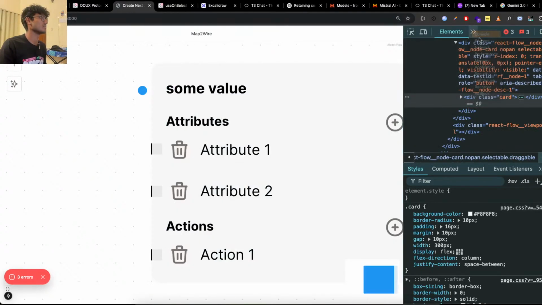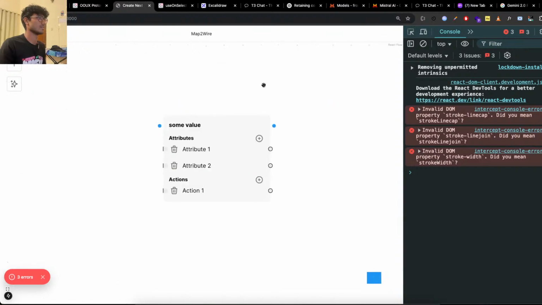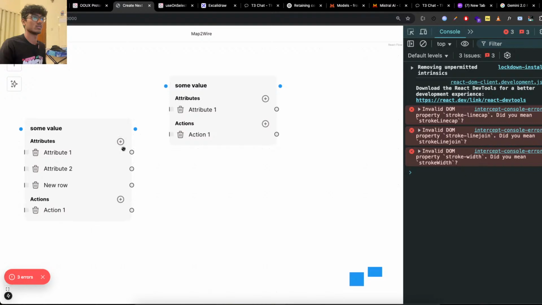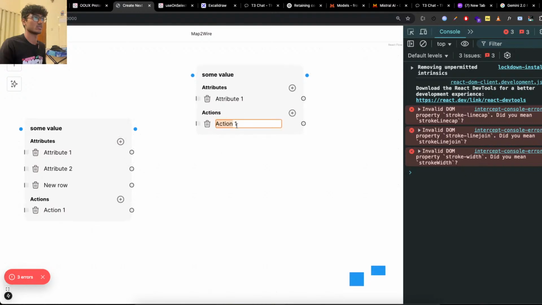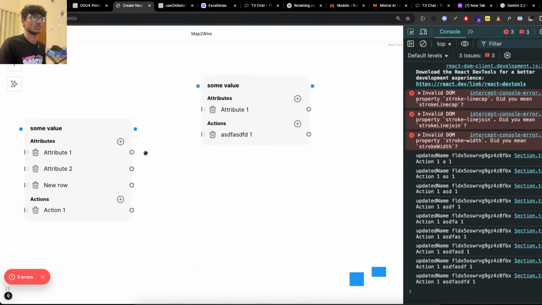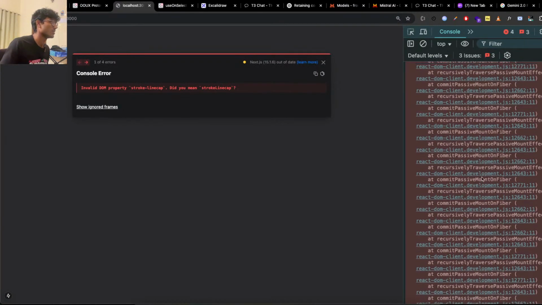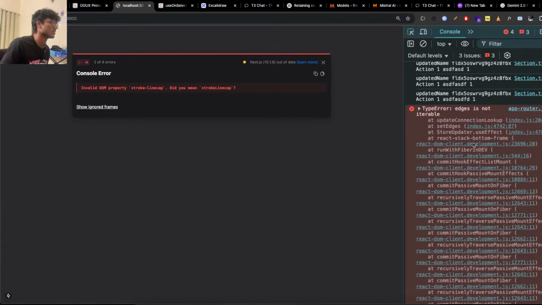I don't trust the hydration errors. So we got a different one. The edge part seems to work fine. If I connect something, I get an error. The error here is edges is not iterable. See, this error is very different from the actual error, which is kind of expected.